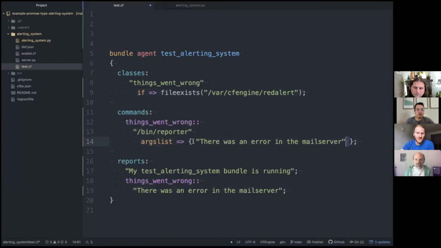At this point, though, we're limited by the syntax here, and we would have to send whatever information we want in here as arguments, or maybe render it into a file. And it looks a bit unnatural to use commands promises. So what we can do is make a custom promise type instead.